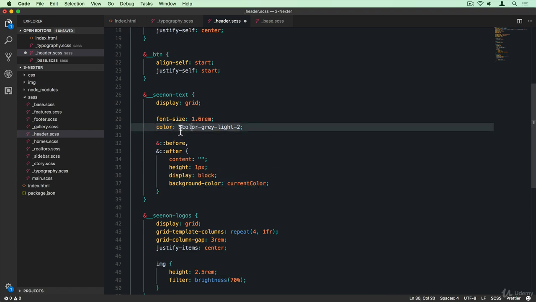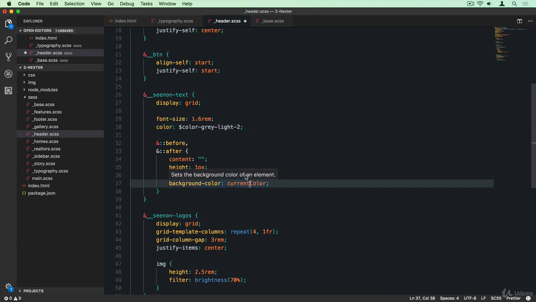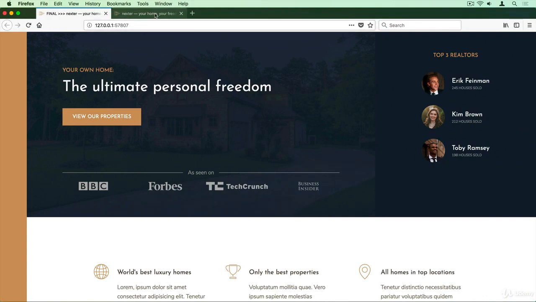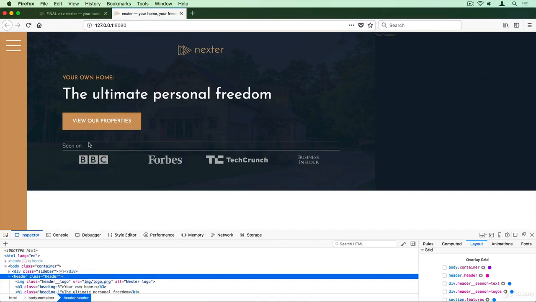And so instead of having to write the duplicate color gray light 2 here again, I can use the current color keyword, and that's then going to use this color. And if I change this one, then of course this one changes automatically. And so it's a great addition to CSS, this keyword, this variable. So let's take a look at what happens on the page, and keep in mind that we didn't specify any width here. And so that's probably going to have some effect on that. And all right, it now stretched across the entire container here.